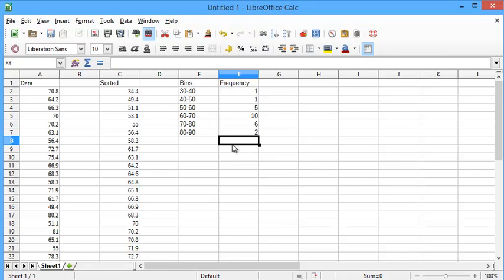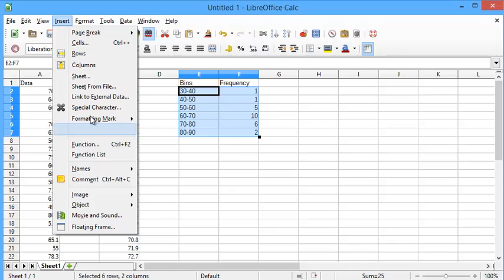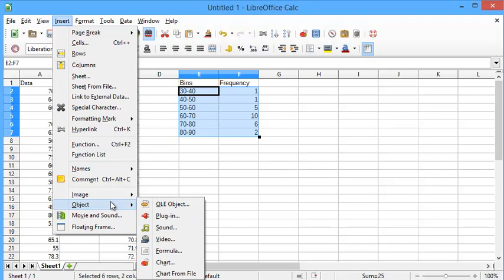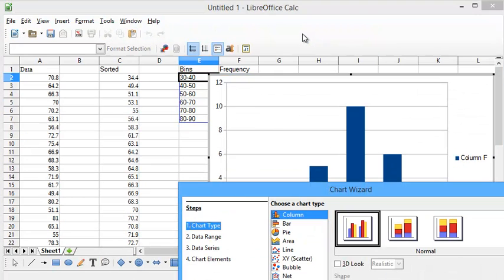So now I have my bins, and I have the number of values that are in each bin. I'm going to select these, and what I'm going to do is insert an object. That object is a chart. I'm going to click on chart. Another way to do this is there's a little chart button right up here, and I can click on that. So I click on chart, and my little chart pops up.